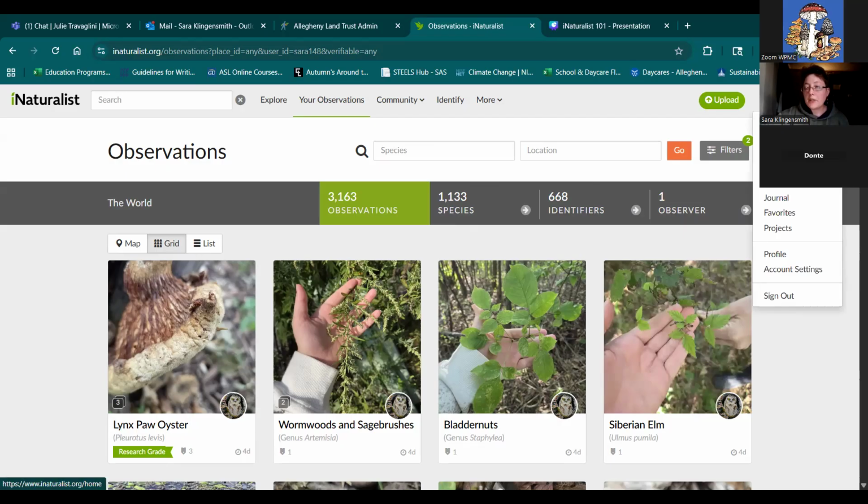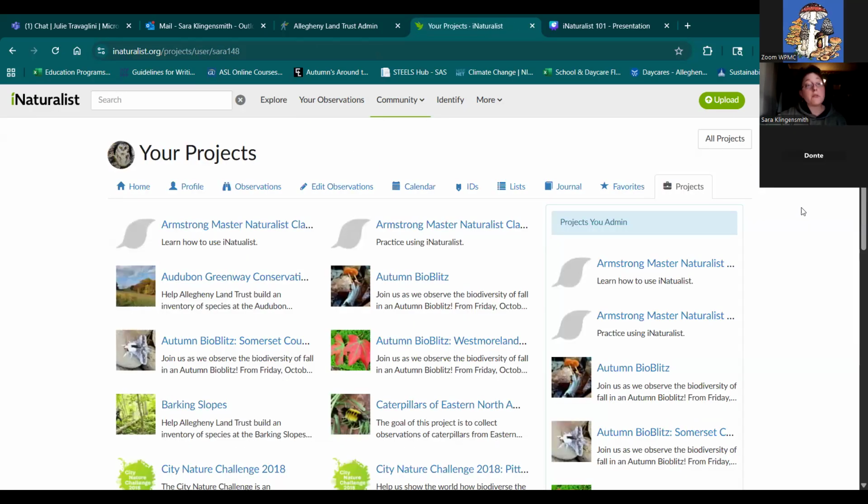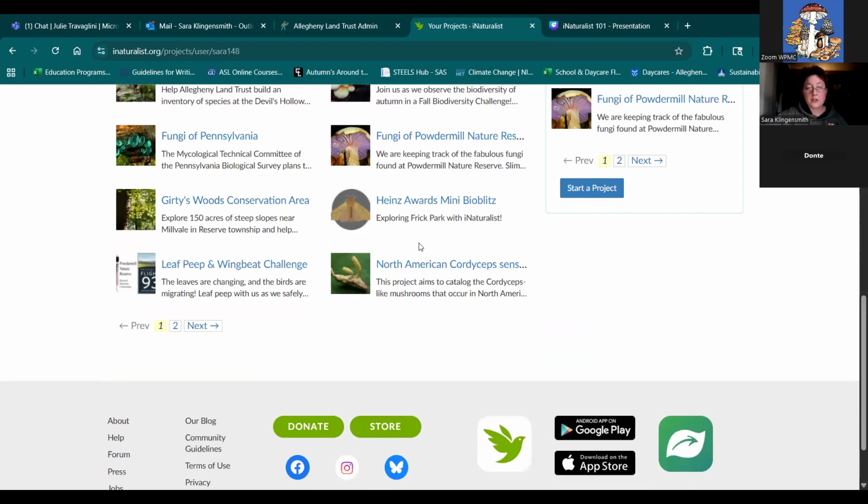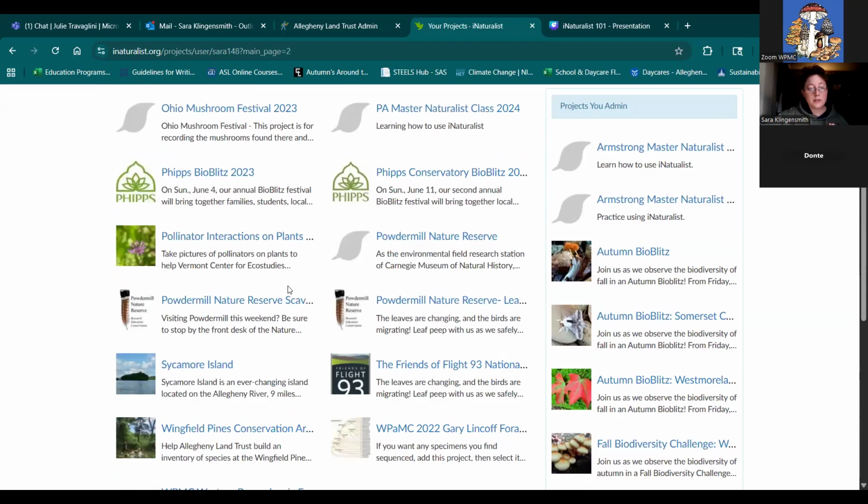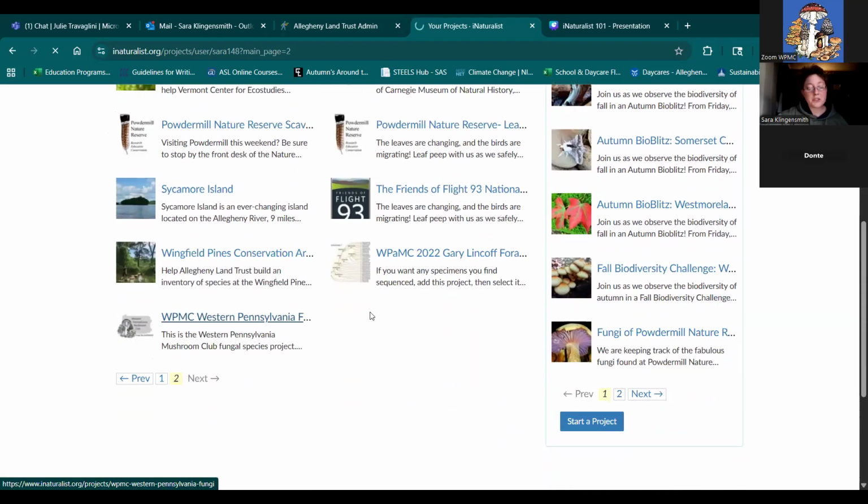Great. If I wanted to go to a particular project, I would go to your little icon. It will populate a drop-down menu, go to projects, and it'll show all the projects that you've already joined. And you would just click on the project that you wanted to see all of the observations for. So let's pull up the Western Pencil Mushroom Club's project.